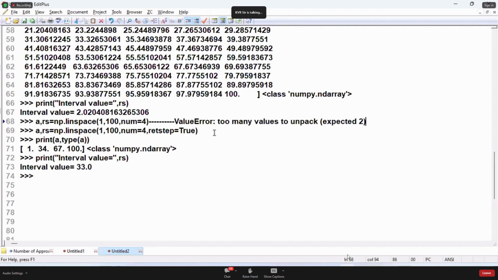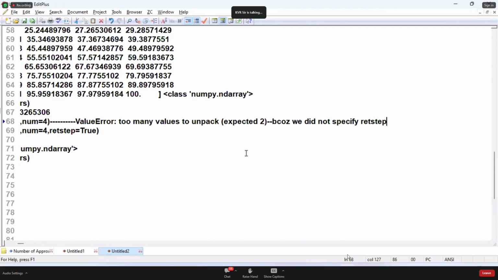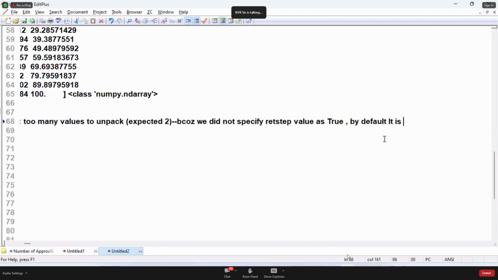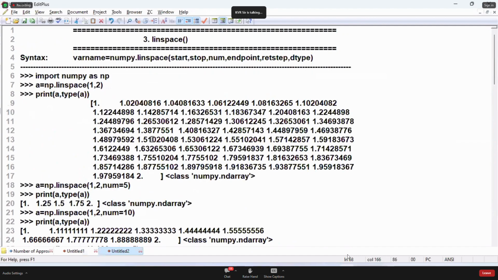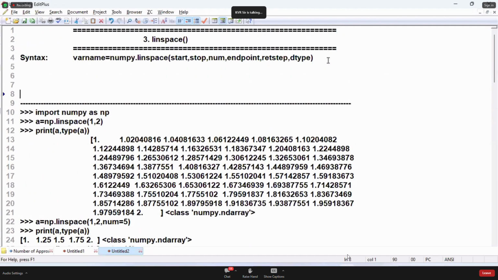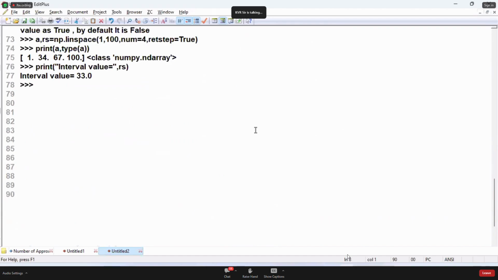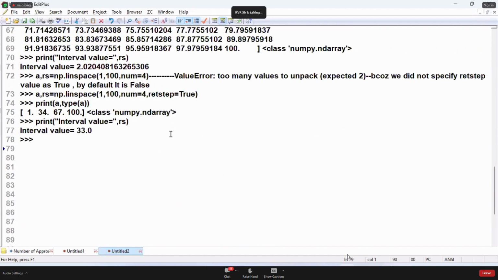What is that value? Because we did not specify the retstep, the return step value as true. By default, it is false. I will give you the description right now. Don't worry, because if I start writing that, it takes a lot of time to explain those things. This description I will send you with an example. Is it okay, students? Now I will move further.